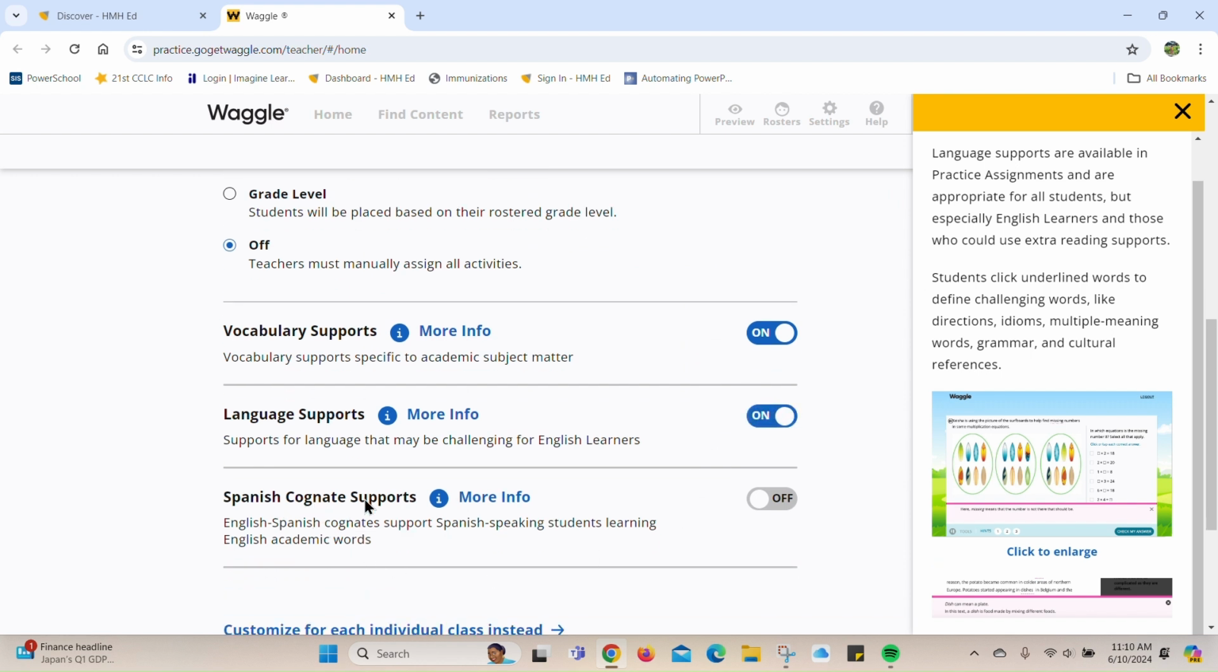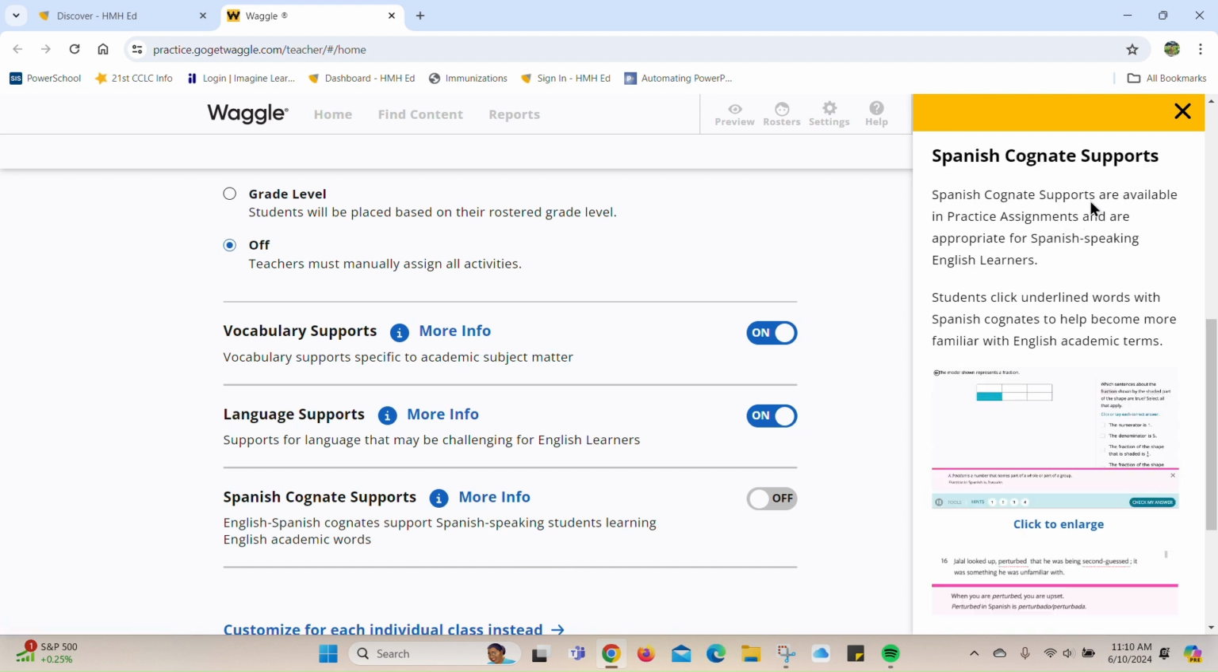And then we have Spanish cognate support. So we do get quite a few students that are English learners, but a high proportion of them, not all of them, are Spanish-speaking English learners. So these ones are going to be Spanish cognate supports. So this is going to support Spanish-speaking students learning English academic words. So Spanish cognate supports are available in practice assignments and are appropriate for Spanish-speaking English learners. Students click the underlined words with Spanish cognate to help become more familiar with English academic terms.